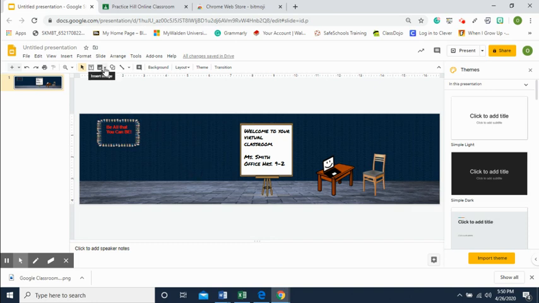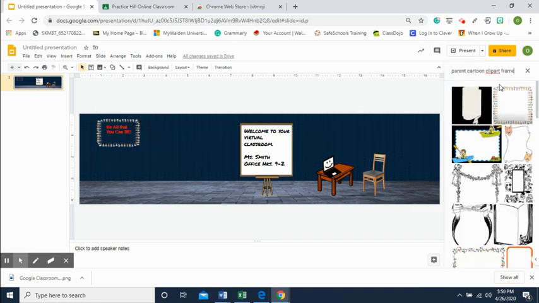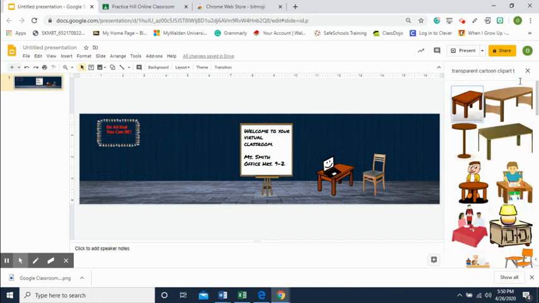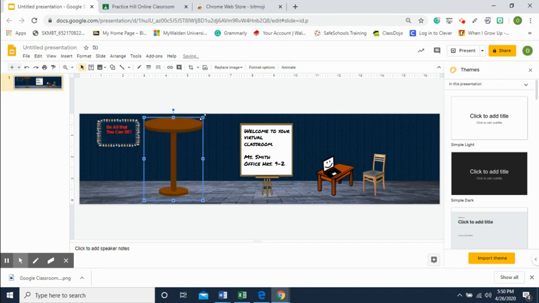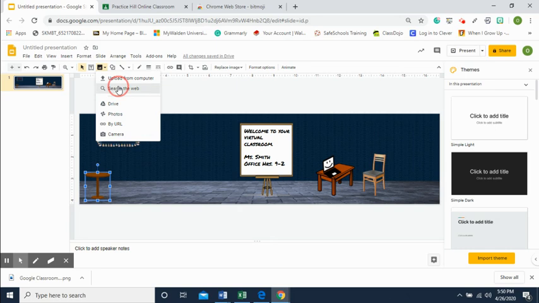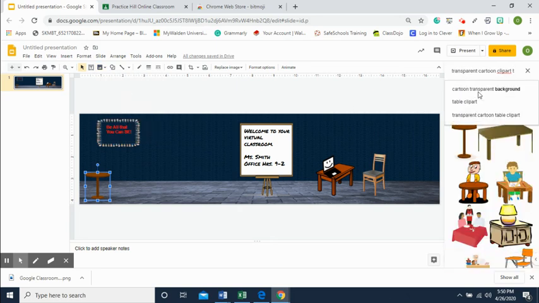Okay, let's just go ahead and add maybe a couple more things, and then we'll go ahead and put our Bitmoji in and put it in the classroom. So here I'm going to add another table, click on it, insert it, because I want to put some books on this table. I'll move this table over here, maybe make it a little bit shorter. Then I can go up here and maybe look for some books.